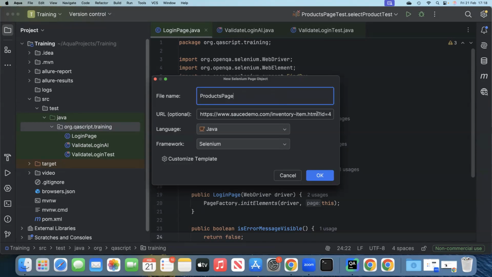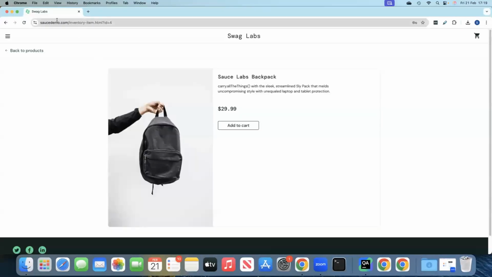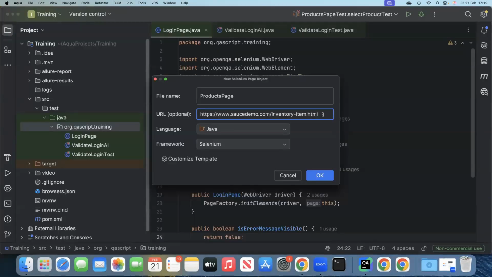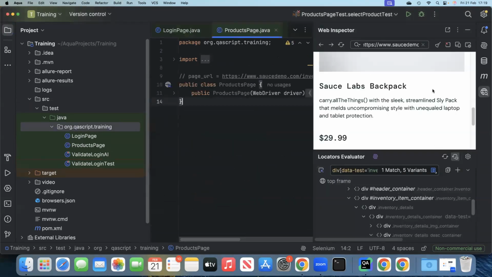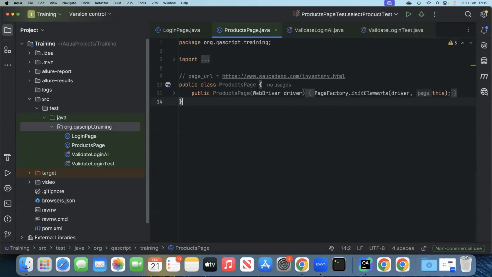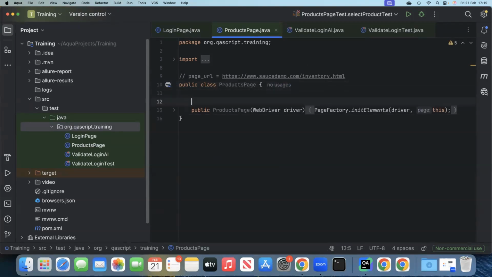Okay, and as you can see, it has already taken the URL for this. So this is the URL. Let's correct this. Okay, so this is the URL, and I will come back here. I will paste it. So this is the URL, and then I'm going to click OK. As you know, it will open it also in the web inspector, right? And here we have got the code to initialize this page.